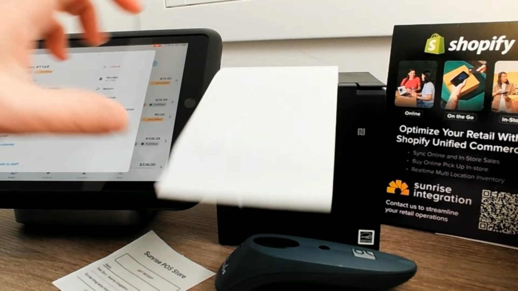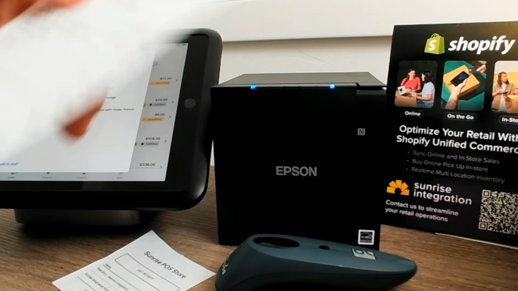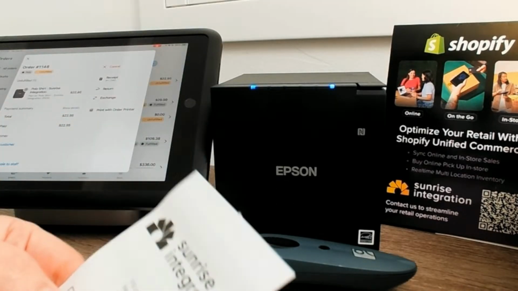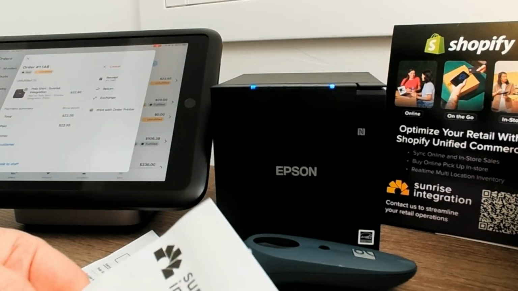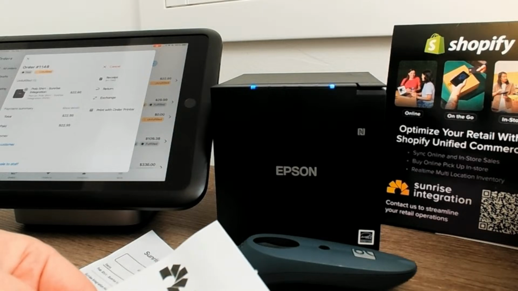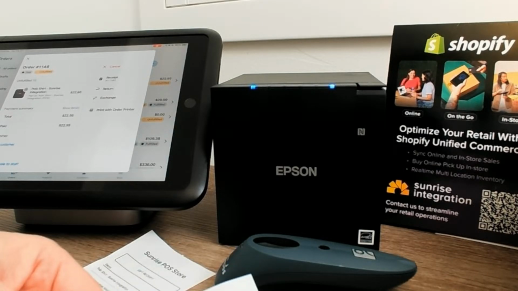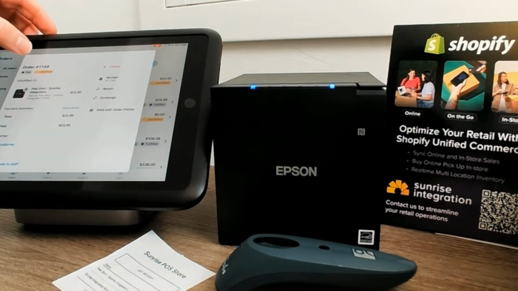So we're printing that order. And did I get the barcode on here? Oops, I forgot to hit save. Let's hit save. Always remember to hit save. That's the important thing. Okay, so let's try that again here.